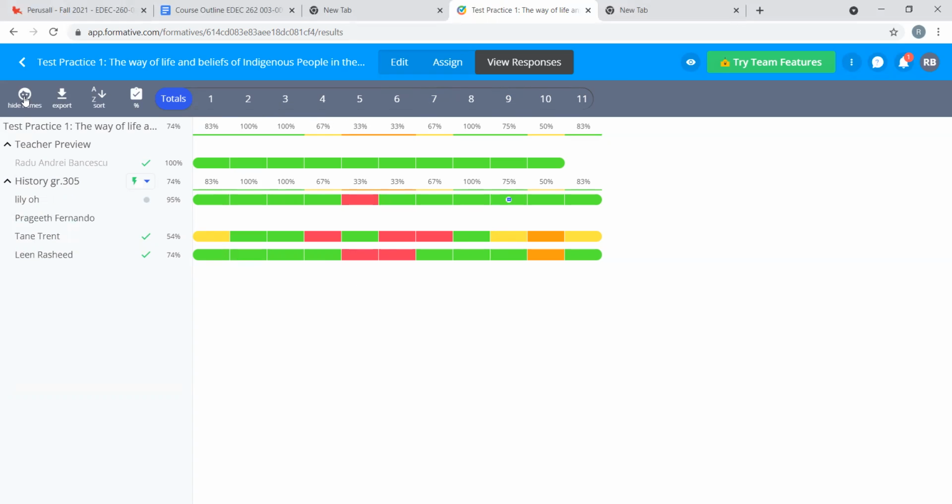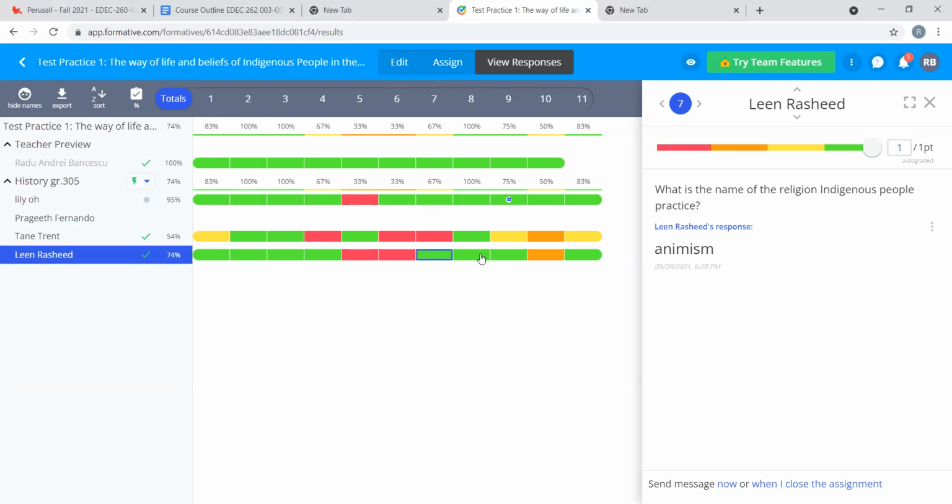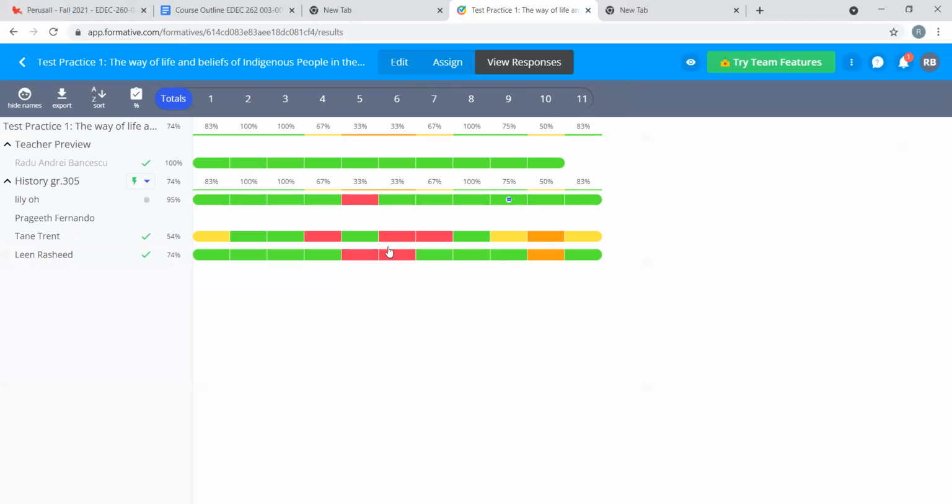A very good feature that this application has is I can see when someone might have cheated. For example, let me find it here. We can see that Lean Rashid cheated, as the application shows me that she included copy and pasted parts. Therefore, the teacher can choose if they want to give them a 0 on this question only or a 0 on the whole quiz.